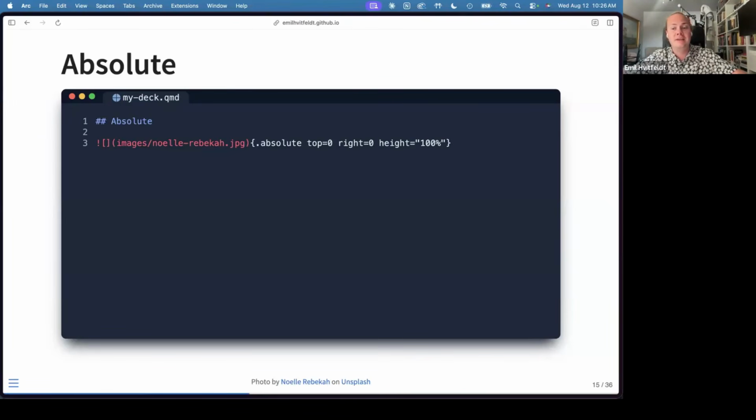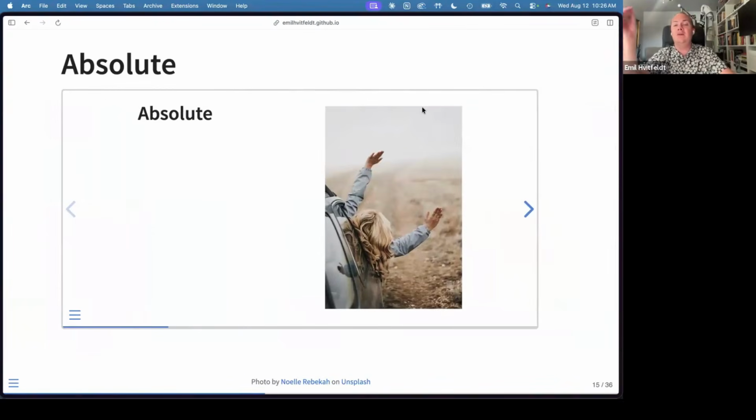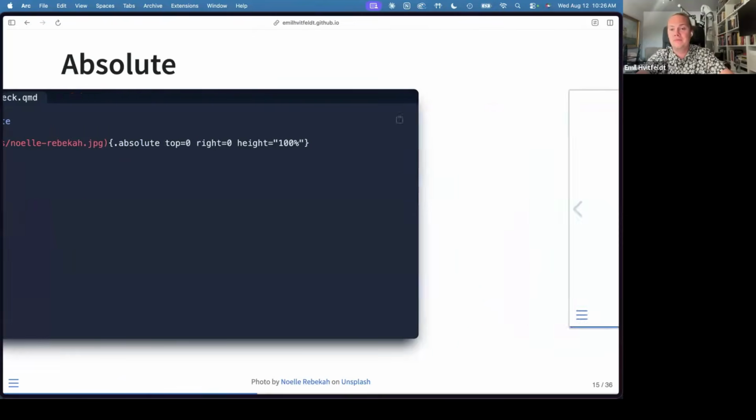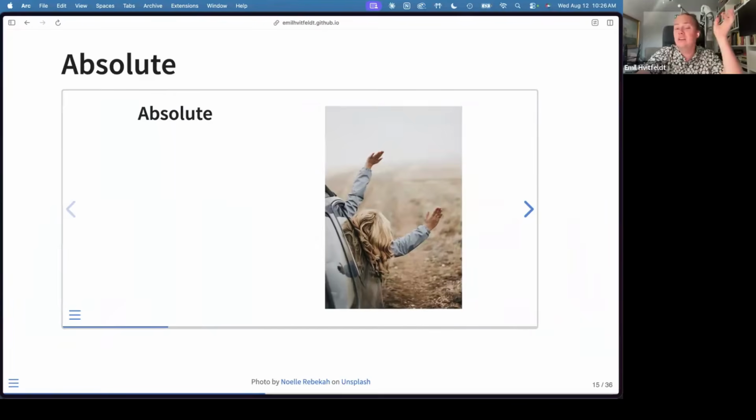The other way of adding an image is this idea of absolute. So divide the absolute class and divide these attributes. And now the image appears where we specified it. So I said I want it to be near the top and to the right, and it is. I can change those and it moves around. This will then overlap with any other content you have.